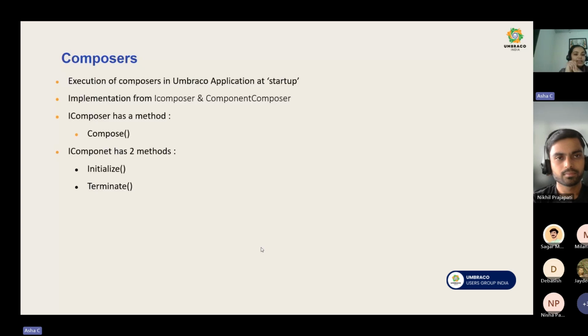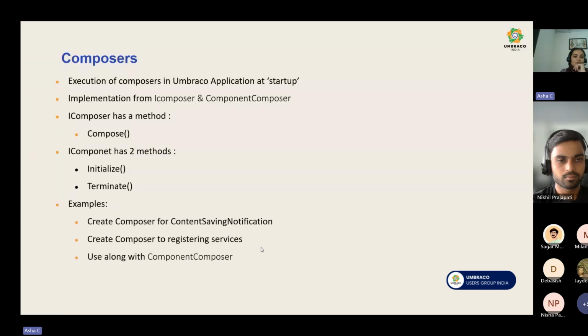And this composer, IComposer, has only one method, which is compose, which defines the structure of whatever we are targeting to achieve or execute. So for example, how we can use this IComposer: create a composer for a content saving notification. We can create a composer to register services, and it can be used along with the component composer as well.